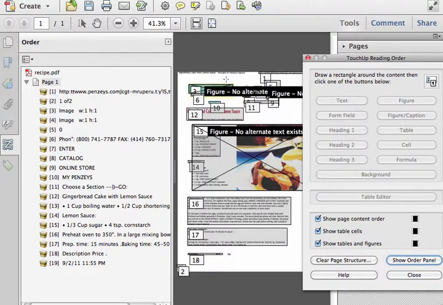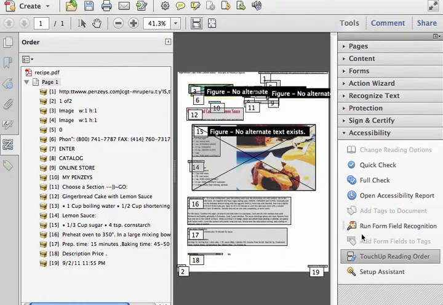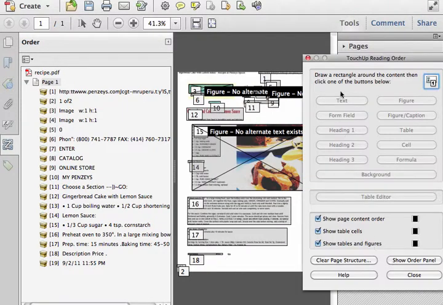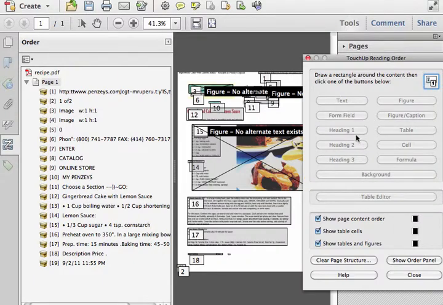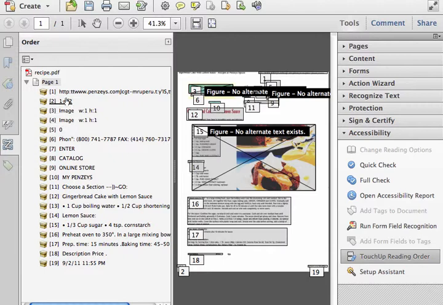So this is where you're going to want to go through, and again, that's right here. If you click the touch-up reading order, that'll pull up your touch-up reading order menu options. But as you move through this, you're going to have to decide, what do you want to keep, what do you want to get rid of, and do you want to add alternate descriptions and things like that to a document itself. So like right here, this image says, hey, this figure has no alternate text.